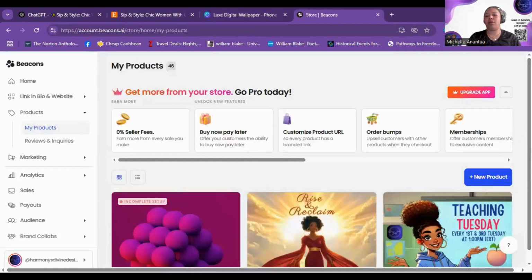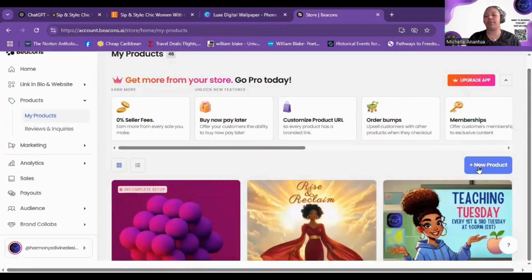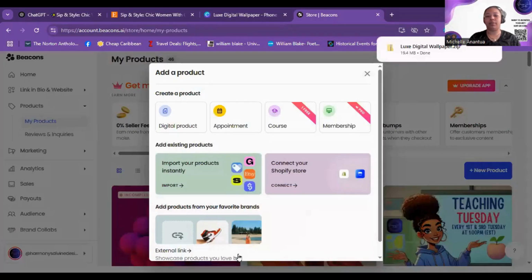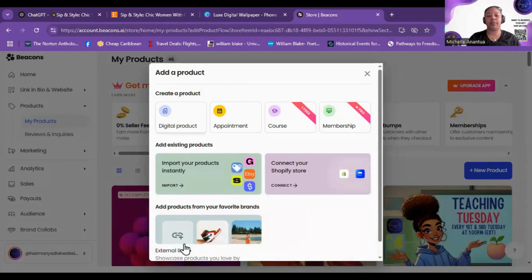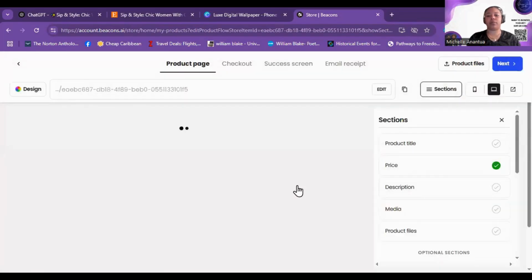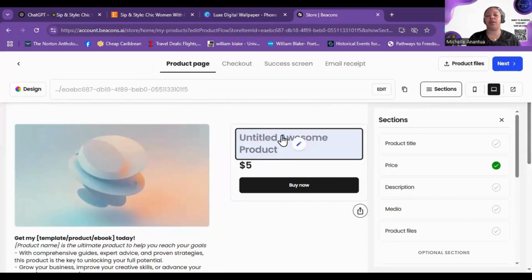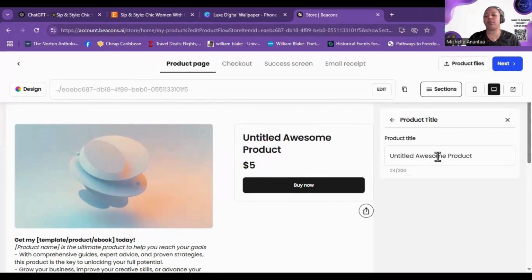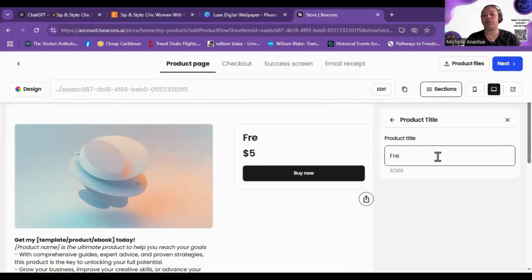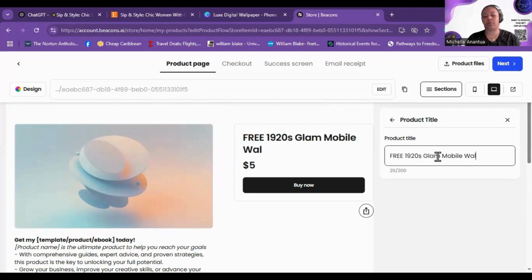All right. So here we are over in Beacons. We're going to select new product, a digital product. And now we have our blank space. So here we can do free 1920s glam mobile wallpapers.